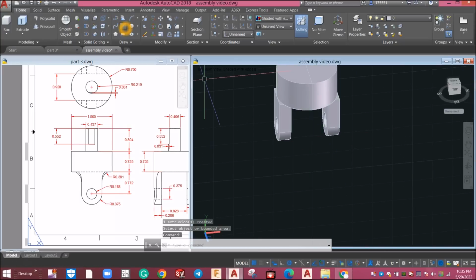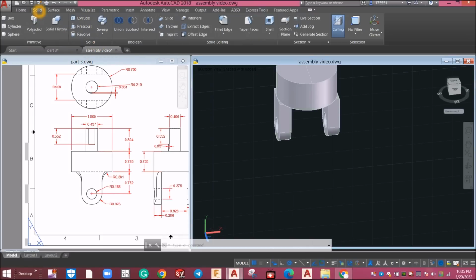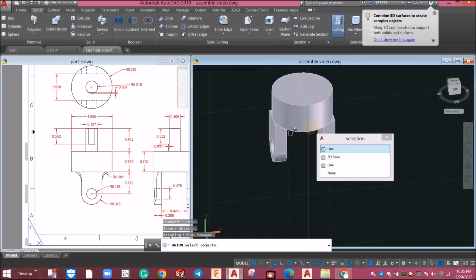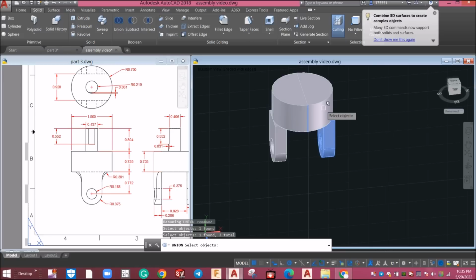Now I'm gonna combine or union the objects. So select union command inside the solid editing panel. You can go to solid, and inside boolean panel you can select union, select this object. Now this is one object.